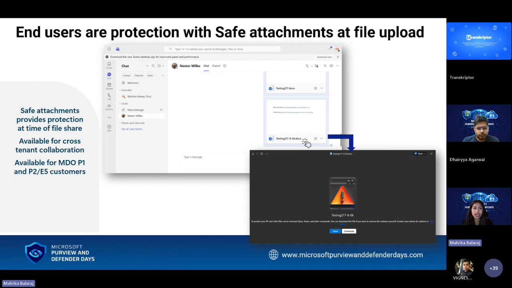As you can see here, this is what the blocked page looks like. At the same time, security teams also have the ability to investigate any of these shared file events in the Defender portal and then take any additional response actions as needed.